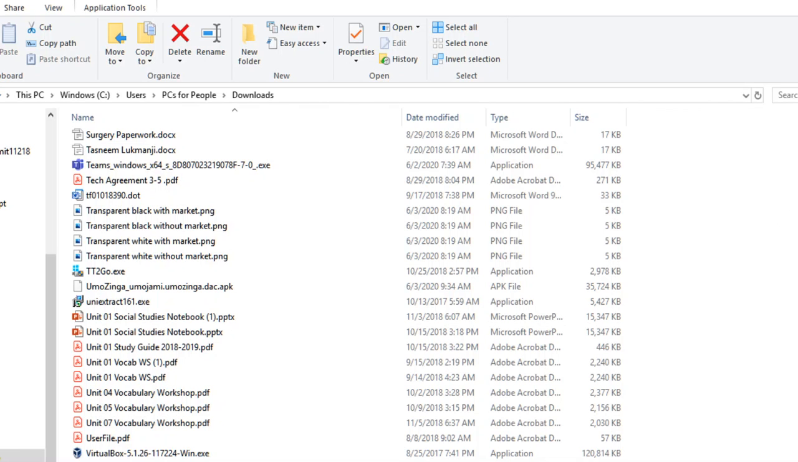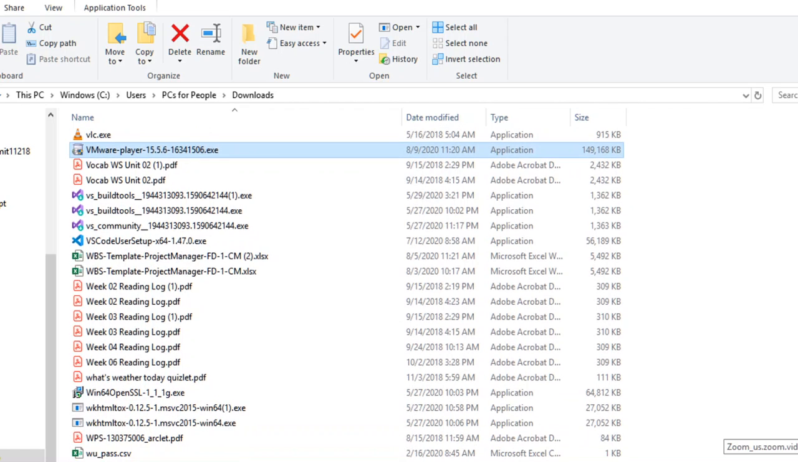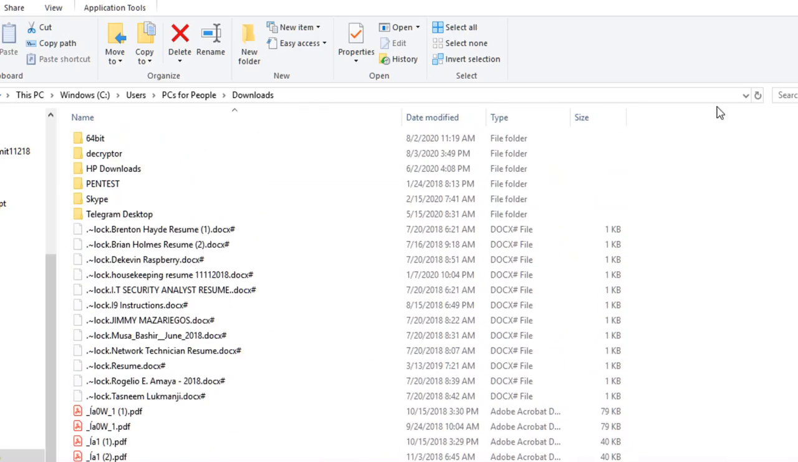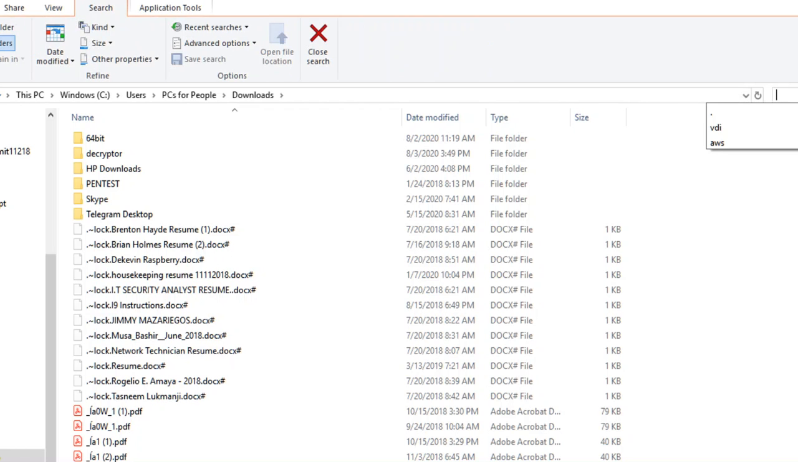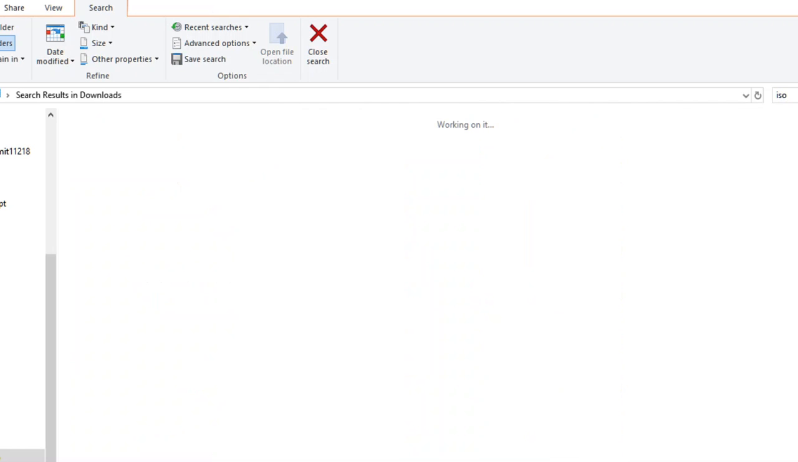Okay, I see VMware, but that's not what I'm looking for. Looking for something like a VMDK. Here's a VMDK. Oh, that's a VirtualBox one. So that's not what we need. Try ISO.